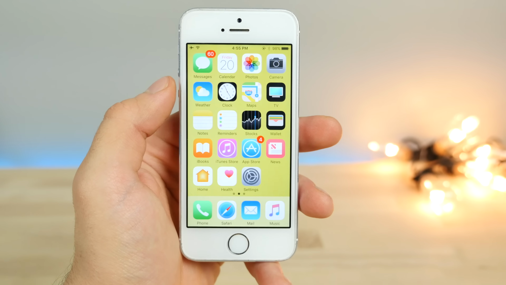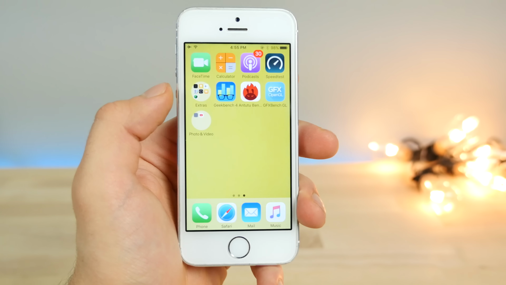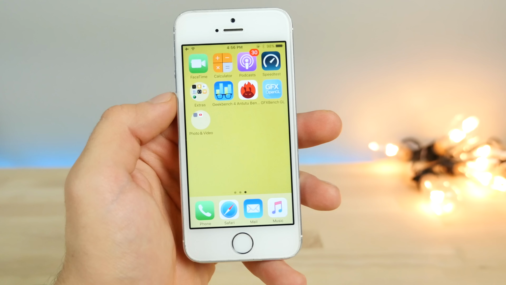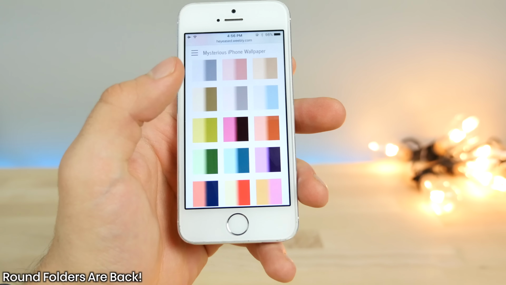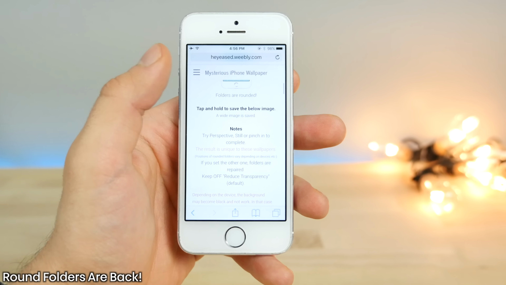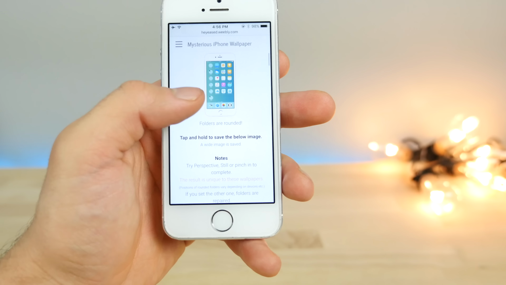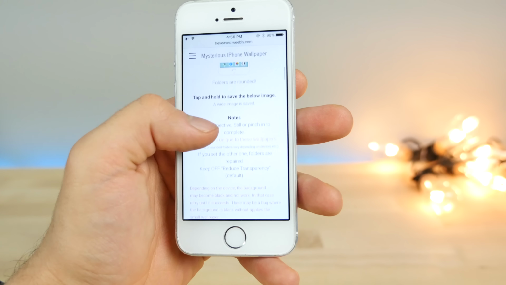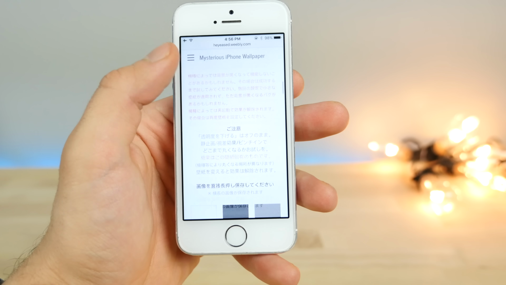Super neat. Now iOS 10.2 actually patched the round folders bug. So this is actually not a feature. It was a bug, Apple fixed it, but now I'm going to show you how to bring it back. There's an updated wallpaper page that you can go ahead and save for iOS 10.2. This works on all iPhone SE, 5S, and 5, and all iPad models, but not the larger iPhones, unfortunately.